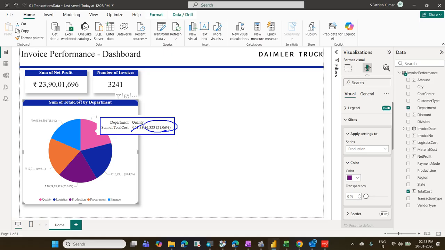Like this, I want to give some extra information also. For example, when you place the cursor, it's displaying the department name and the total cost. But I want to display the net profit for this department. I want to display the material cost for this department. And I want to display the logistic cost. I want to display the discount. I want to display the amount. I want to display the invoice number. Like this, I want to display multiple items whenever I place the cursor.